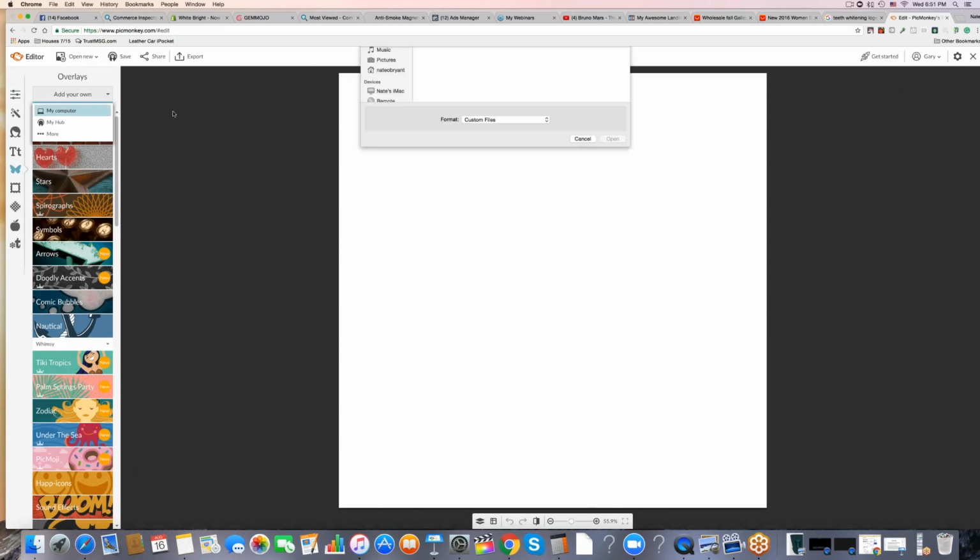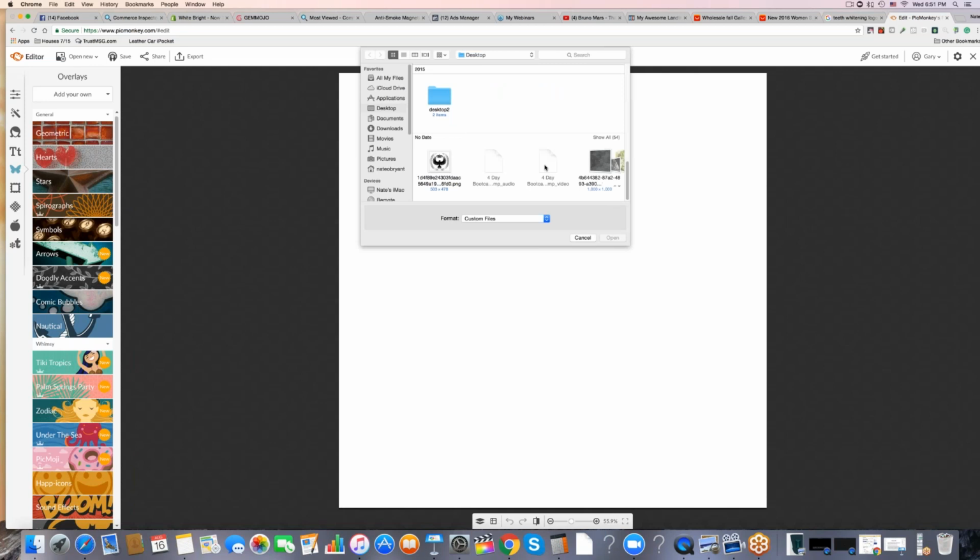All right. So now PicMonkey is kind of like a Photoshop that you can use on your regular computer. The first thing I'm going to do is go over to my overlay. As you've seen, I just grabbed it from Google and found a nice little icon.